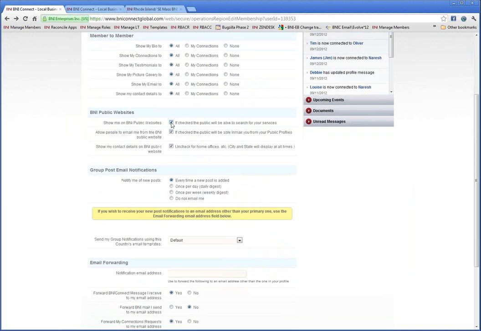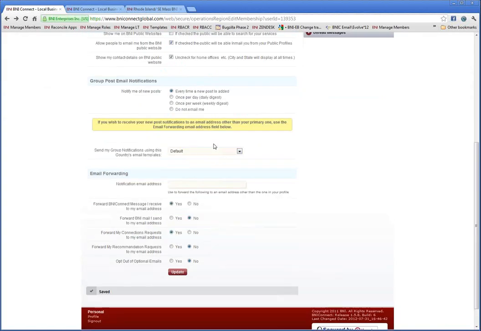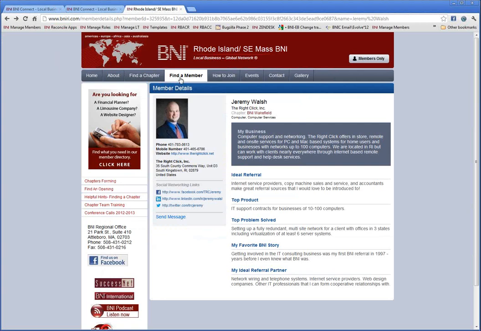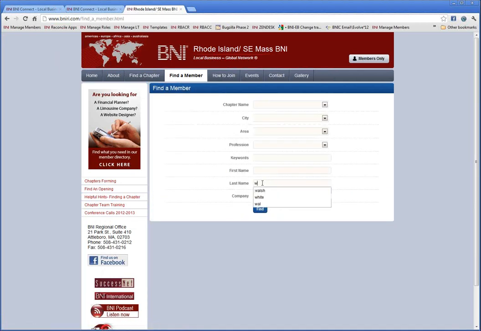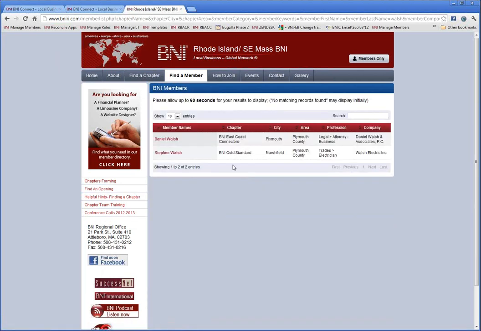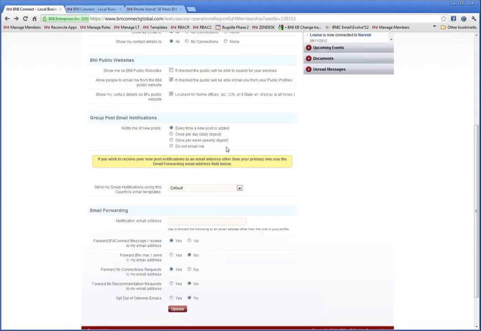So if you would like to not be seen, you just want to be invisible completely on the public website, you can uncheck this box. Now if I uncheck this box, this means people can't even find me. So I'm going to uncheck that and click Update. And if I go back to find a member here and I search for myself, I don't even show up in the list anymore. So I am completely invisible on the outside part of the network. Let me go and switch that back. I do want to be found.